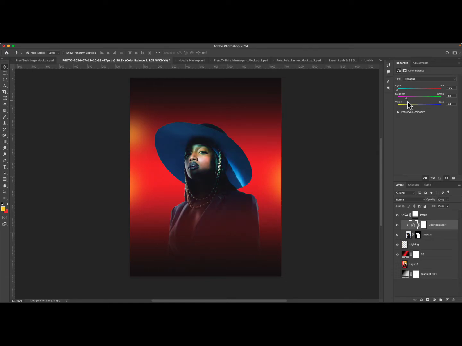Then this one I move maybe towards red, and this one too, move it towards red. So you see, you have something like this. Let me see. Yeah, something like this, and then something like this. So yeah, you can have something like this now. So this is just for midtones. Midtones is where there is a mixture of highlight and shadows.